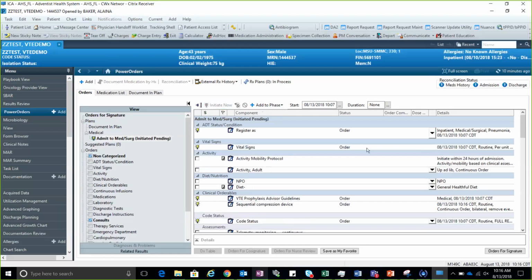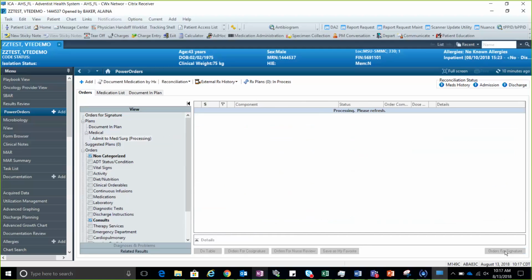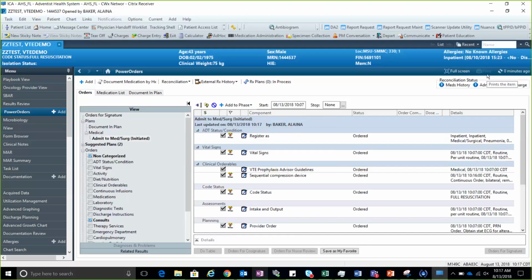Okay. So now that I have clicked document and order, I'm taken back to my power plan here. And as you can see under the VTE Advisor, it now includes my order that I selected from the advisor for the SCDs. So now that I have everything included, I'm going to click Orders for Signature and Sign. Okay. I'm going to go ahead and refresh that, and it will show me all those orders there.